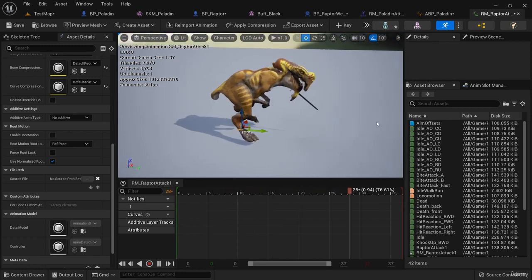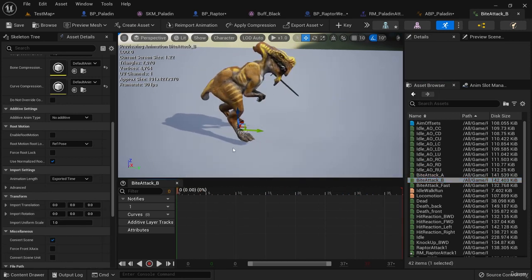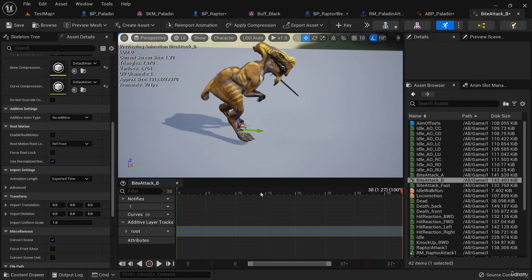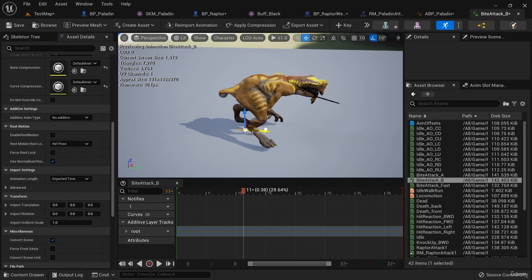I'd like to do the same thing for Bite Attack B. So I'm going to open it, scrub to the beginning, add a key, scrub to the end and add a key, and right in the middle when there's an attack, I'll move the root bone forward a bit and add a key for that. And we'll bake this into an animation. I know I said that you should duplicate your originals, but we could easily remove these keys. So in this case, I'm just going to bake it into a new animation.